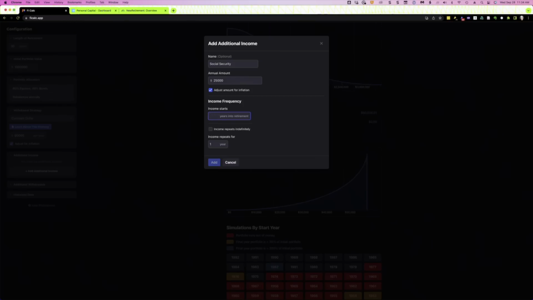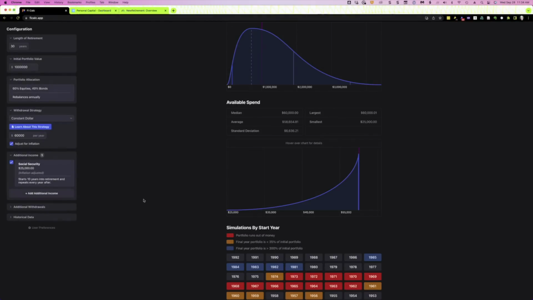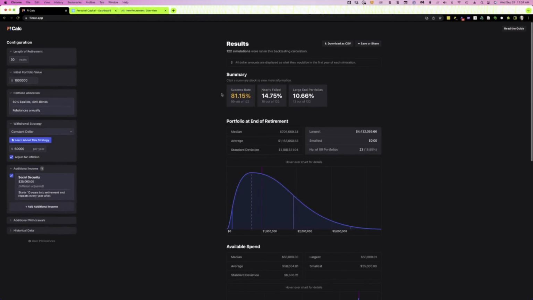And then here is where you put, when does it start? It depends on your scenario, but we'll assume you're going to retire at 60. And for this scenario, you're going to wait until you're 70, the maximum. So we'll wait 10 years. And then it repeats indefinitely, right? Because it continues until we pass away. And there we go. We can add that income. Now, what's it do? Well, our success rate does go up significantly from 51% to 81%.